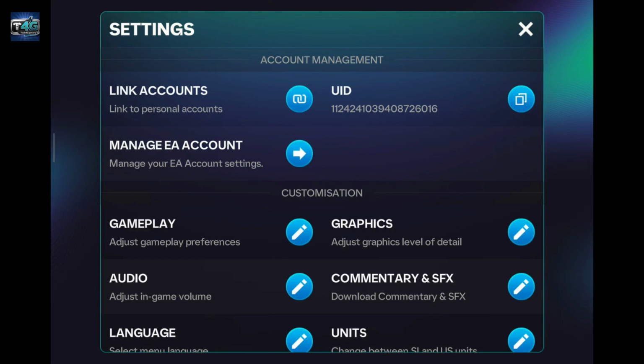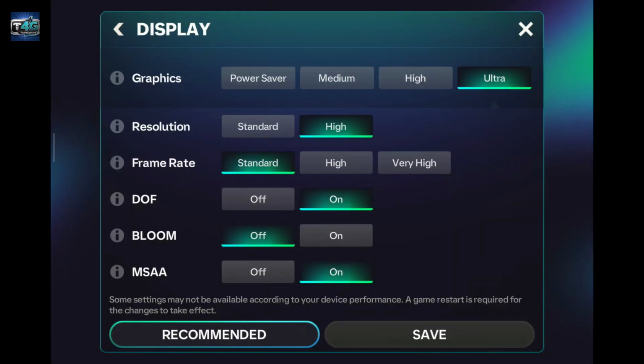From the settings menu that appears on the screen, go under customization and tap the pencil button right next to graphics. You'll then be able to see this display tab where you need to go to graphics from the top of the screen and choose the graphic quality you want. You can select the graphic quality that best suits your device, such as Power Saver, Medium, High, and Ultra.